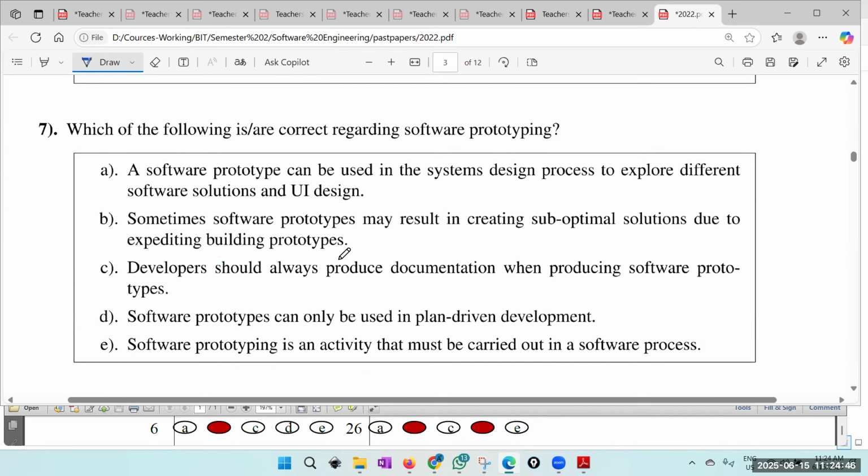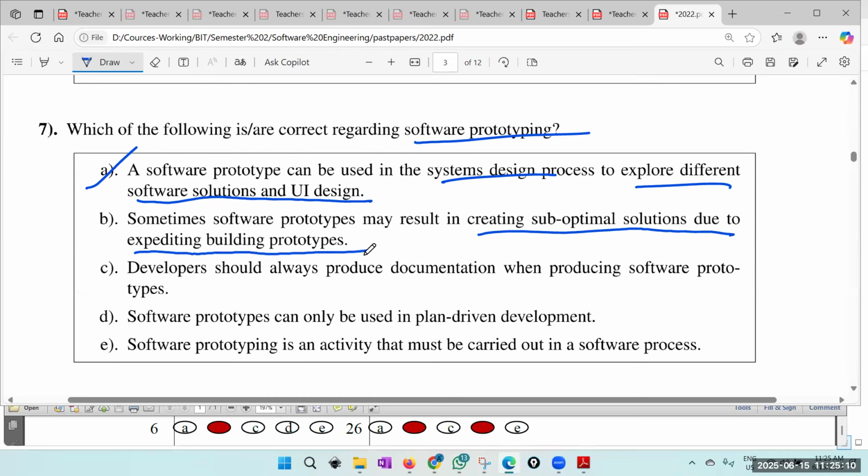7. Which of the following statements are correct regarding software prototyping? Right. So remember throwaway prototyping, evolutionary prototyping. Software prototyping can be used in the system design process to explore different software solutions and UI designs. Yes. Sometimes software prototypes may result in creating suboptimal solutions due to expediting building prototypes. What is suboptimal solutions?